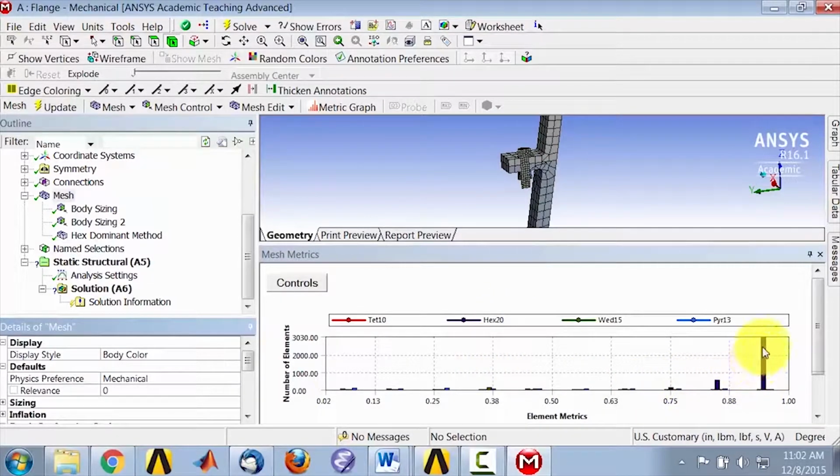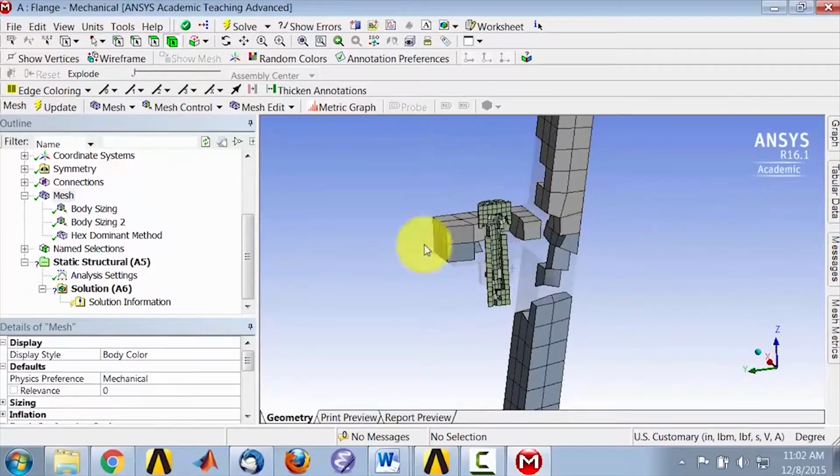Let's take a look at the elements that are good. So I'll click on those there. I'll minimize this, and you can see those are the good elements with high quality.